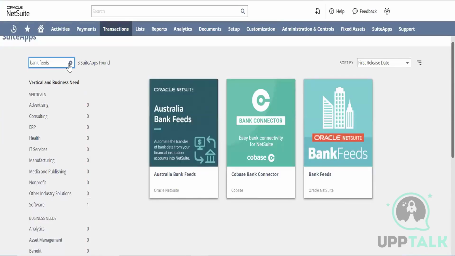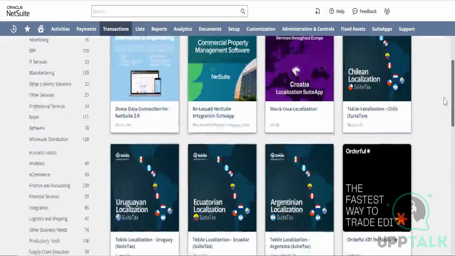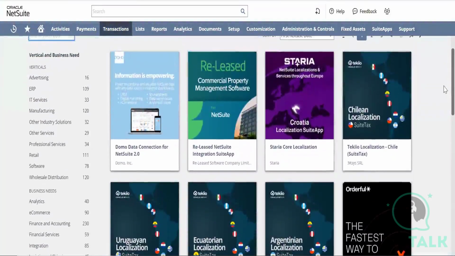Likewise, there are a lot of SuiteApps that would be there as part of the implementation. Usually you won't be using all the SuiteApps. There is a significant number of SuiteApps that you would be using.